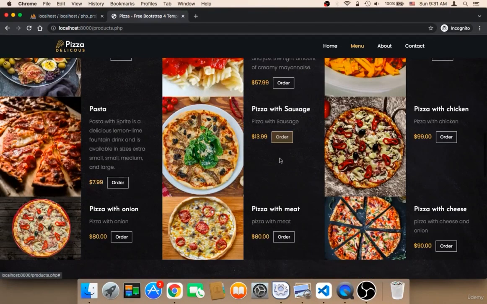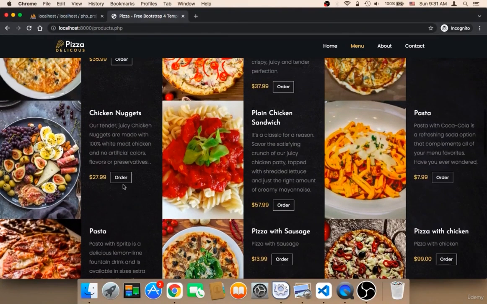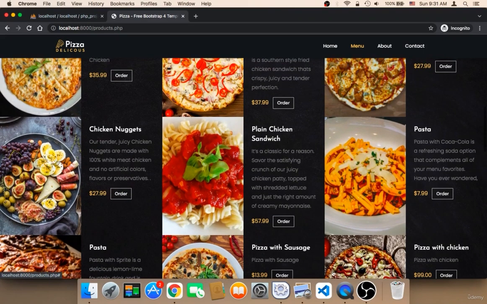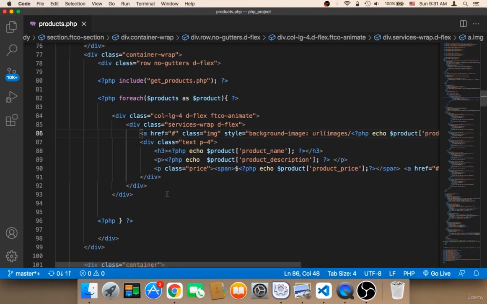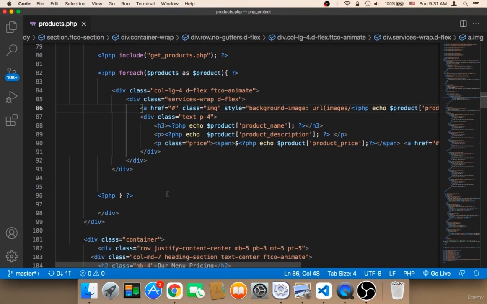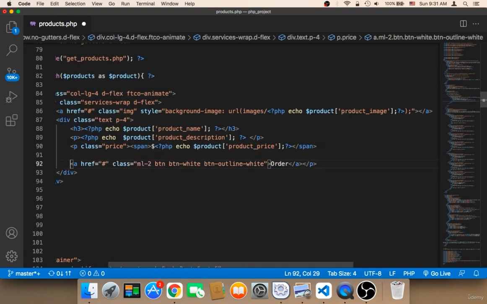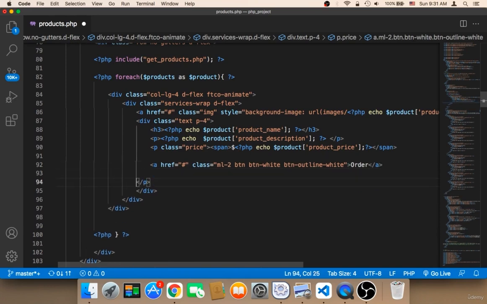Welcome back. Now what we need to do is that we need to work on the order button, so that once the user clicks on it, it takes that product and adds that product to the cart. So let me open our project, and then in the products here, if you scroll, you'll find that we have a button called order here, this button. So instead of this button, we need to create a form. So what I'm gonna do is that I'm gonna create a form here.